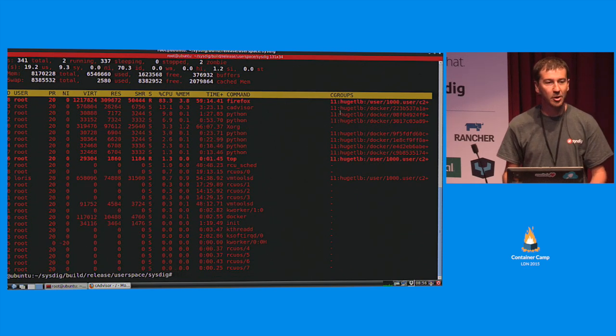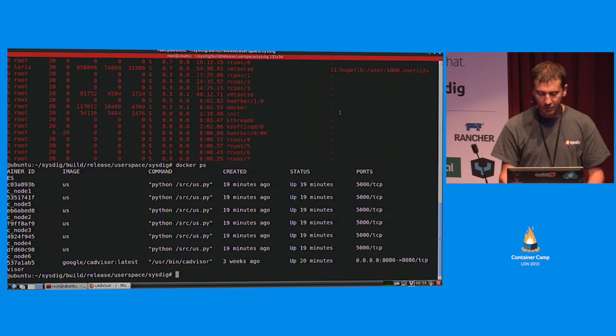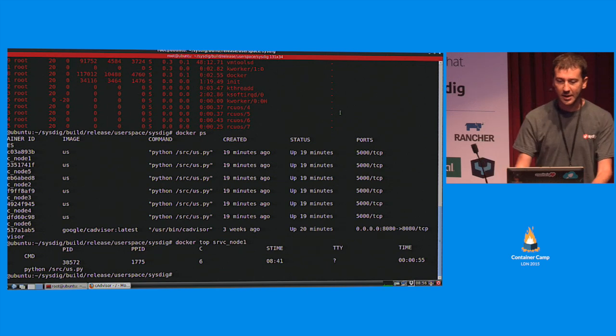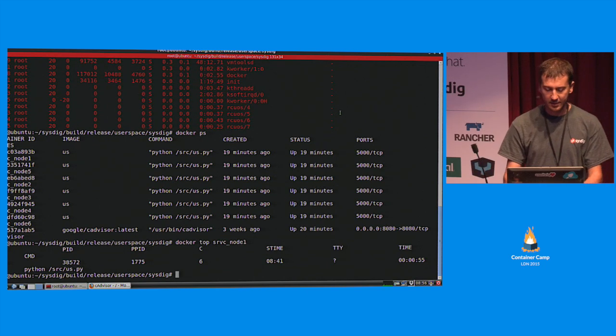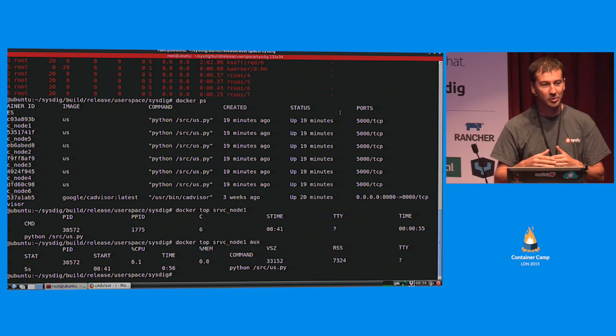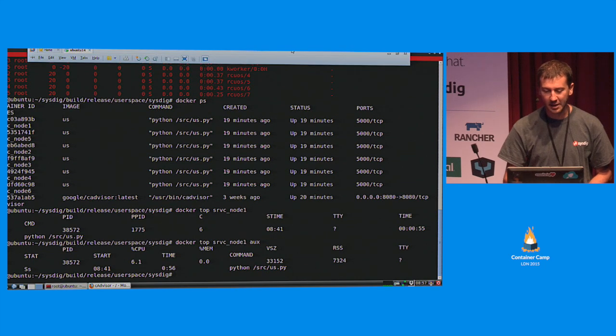Docker, if you are using Docker, gives some commands to do this. I can do a docker ps to see the list of containers that are running on my machine, and then I can do a docker top of something like service node 1, which is the container name, and I can get the list of processes that are running inside that container. One thing that not everybody knows is that docker top actually supports ps syntax, so I can use ps flags to, for example, show the CPU usage of the processes inside the container. So compared to top, which I showed before, it's a step ahead in terms of usability.